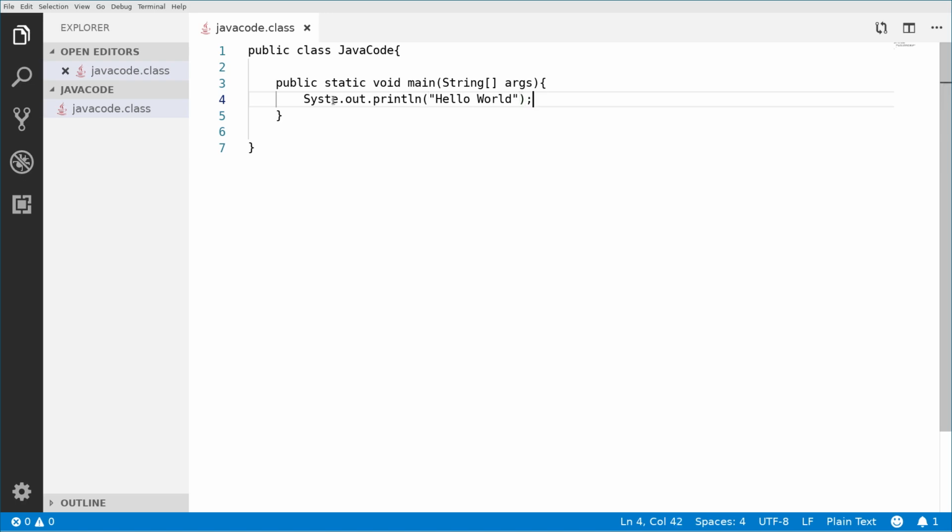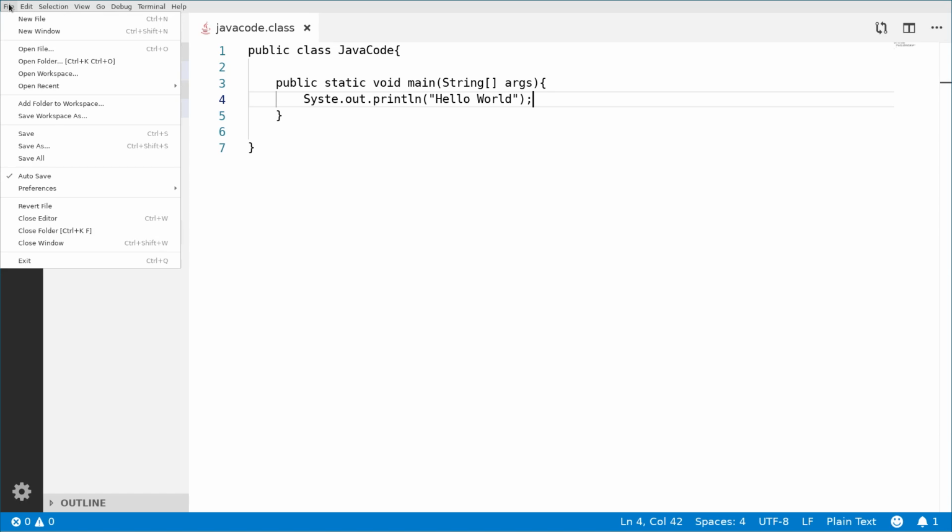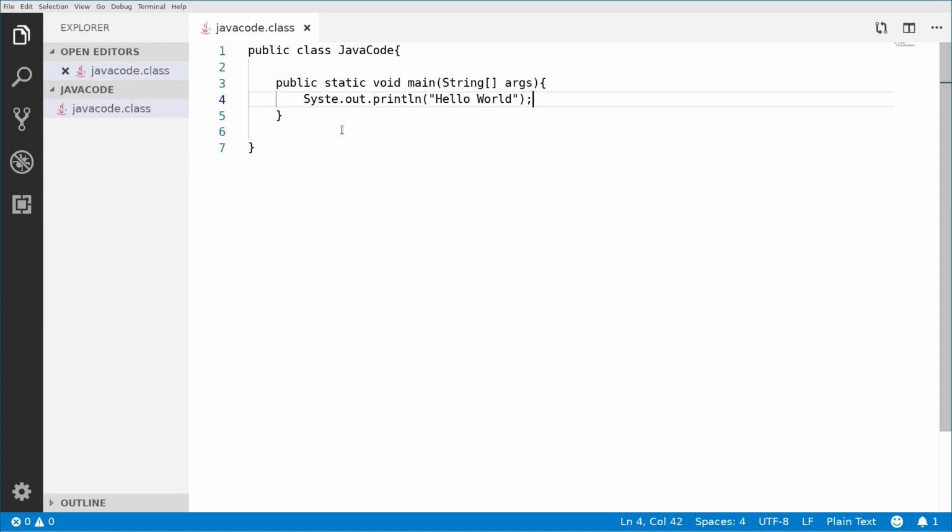And we have to end this line with a semicolon, right? Okay, so now our source code file is ready. For convenience, if you don't have the autosave feature enabled, you can enable it by going to File and then clicking here on Autosave, right? So you won't have to save every time you make changes to your source code file. Okay?